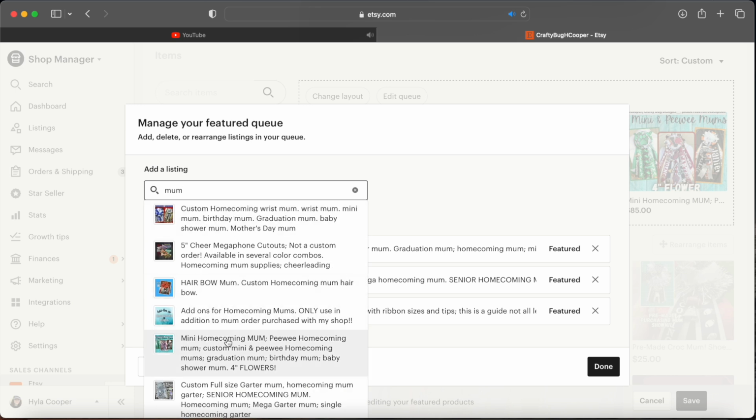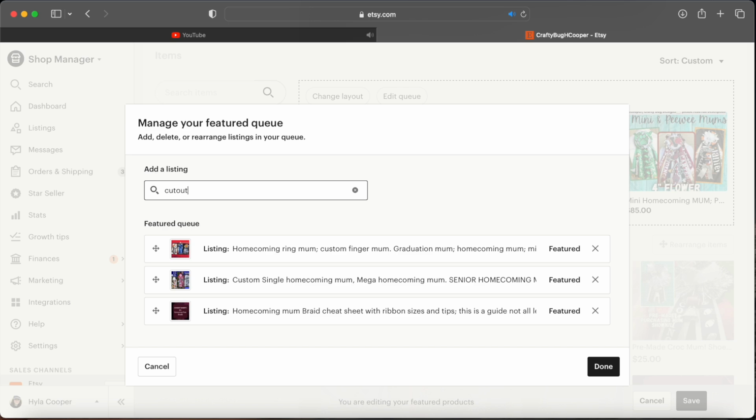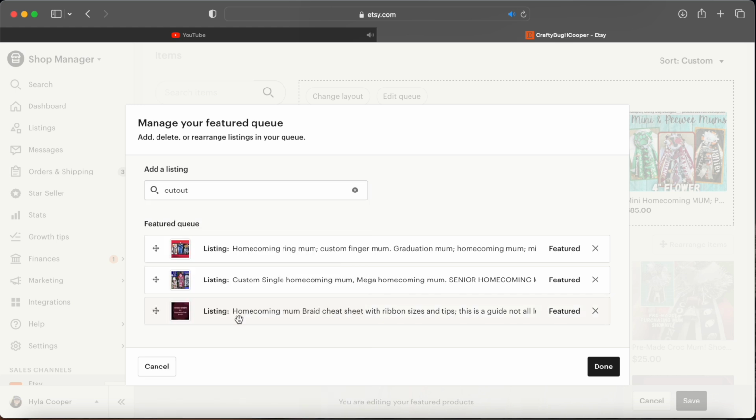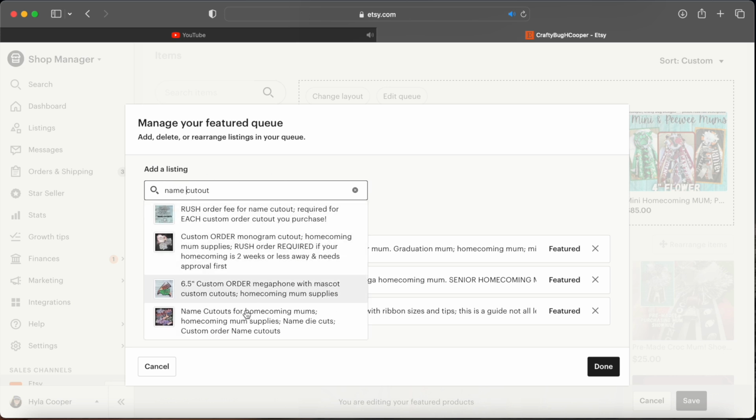And so you can see it'll bring up all these different listings. I'm going to do one of the cutout listings and put it on there. So like 4 listings that you really want people to see more than anything. That's what I would suggest, or like 4 of your most popular listings. Definitely put those up there because that's what people are looking for.